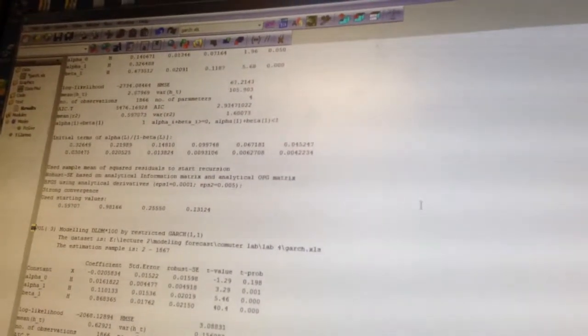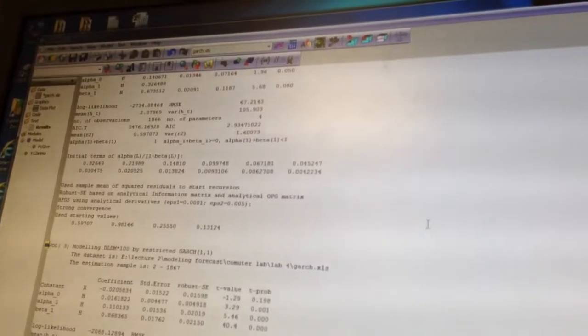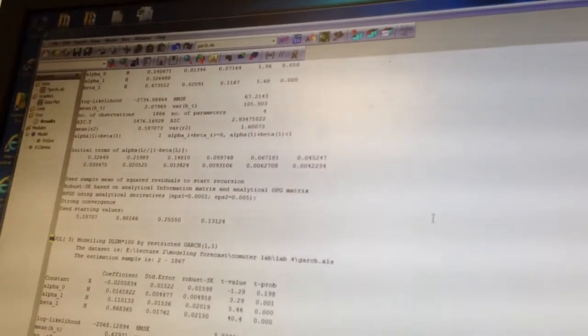Sorry about this. Squared residuals are just to identify an ARCH. Yeah, identify the orders. If you want to use the squared residuals to identify ARCH or GARCH, you need to perform the ARMA model. Right? Because the GARCH is an ARMA model in the foundation theory, right?